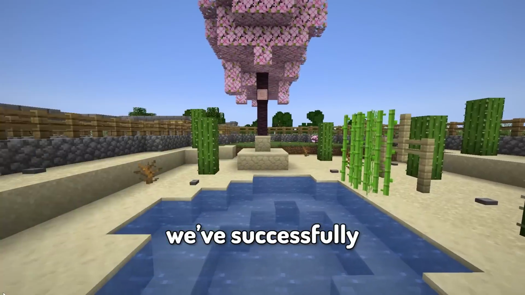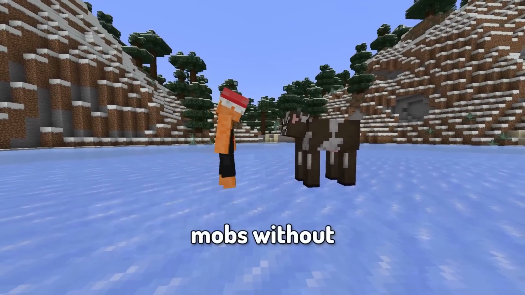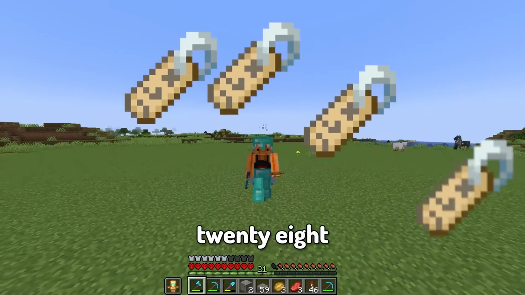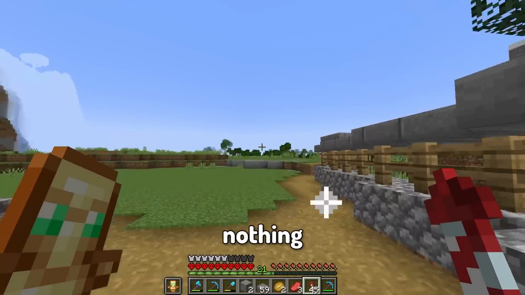So now we've successfully completed 3 enclosures, and I've just realized something. From Minecraft being Minecraft, mobs without a name tag will just despawn, meaning somehow we're gonna have to find 28 name tags, and that might take a few minutes. Just a few. So here goes nothing.